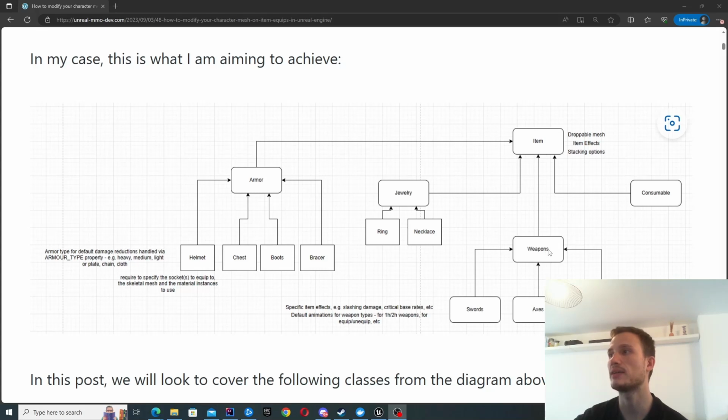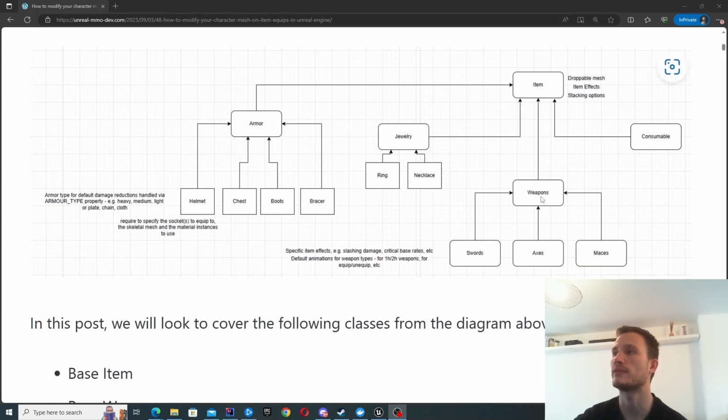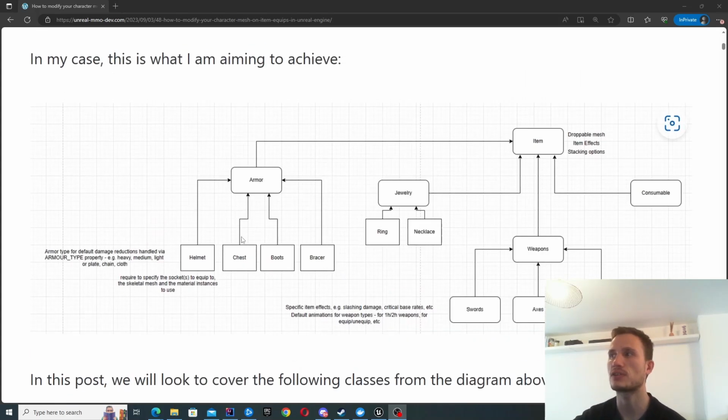Likewise with the weapons, we're going to have a weapons base class. For example, all weapons should have a damage component. And then you can have swords, axes, or maces. Potentially they'll have different properties like critical chances and things like that. And then you're going to create instances of swords. So that's the kind of structure that we're going to be following. And now we can start looking into the code.